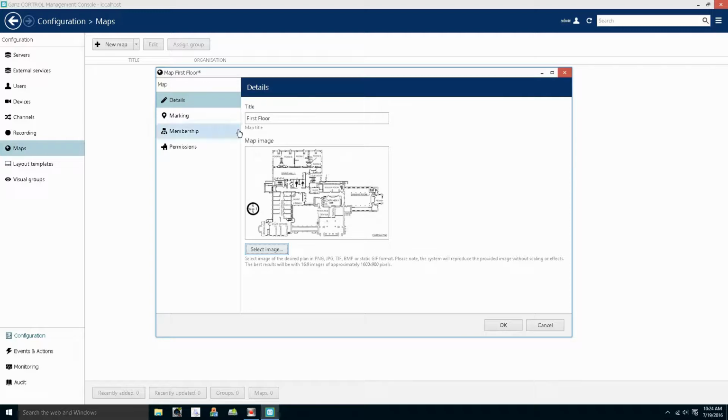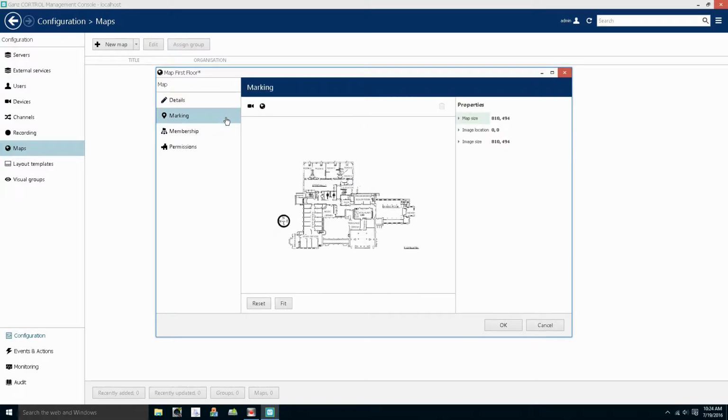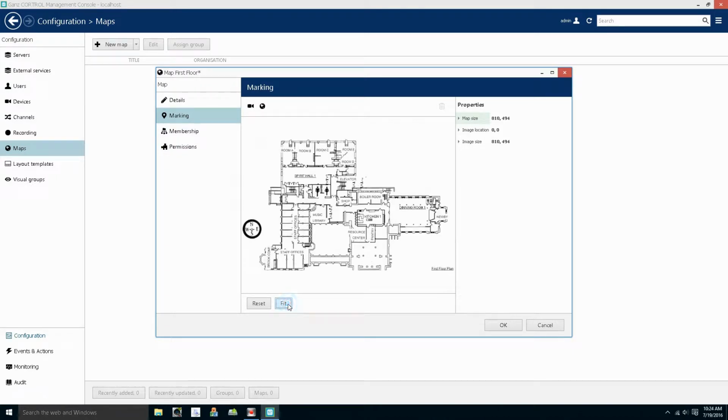Now let's select marking so we can mark up the first floor plan with a few cameras. The camera icon creates a link to a specific camera, while the globe icon creates a link to another map. First thing I want to do is fit my image so I can better navigate it as I mark it up. Let's click and drag the camera icon to the first point on the map.